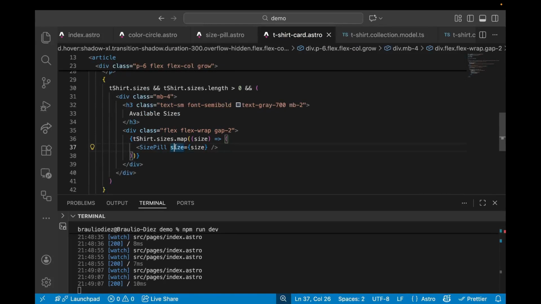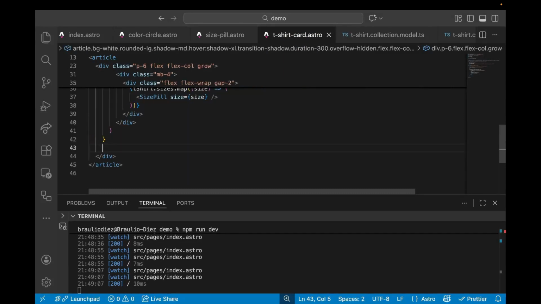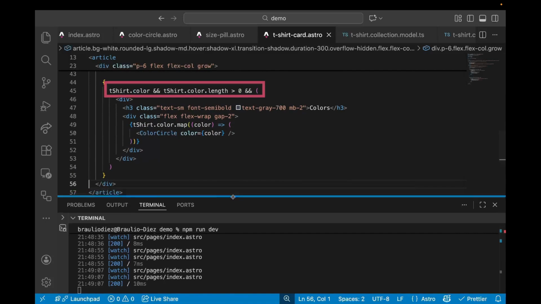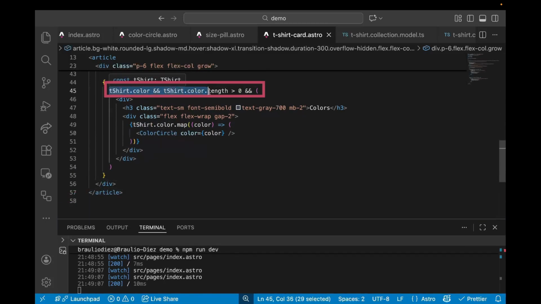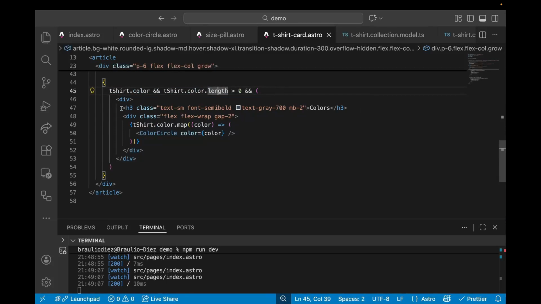For colors, it's pretty much the same. We go just below what we built for sizes. And we paste the following. So, what do we do here? We check that the colors exist and that there is also at least one. And in that case, we show an H3, where we define the colors label. And we have a flex container with a wrap in which we iterate with each color and show the color circle component with that specific color.